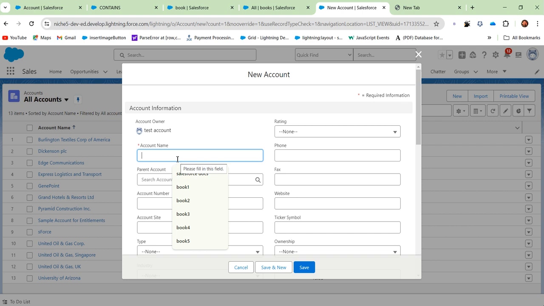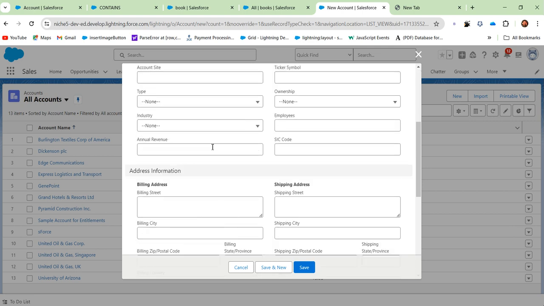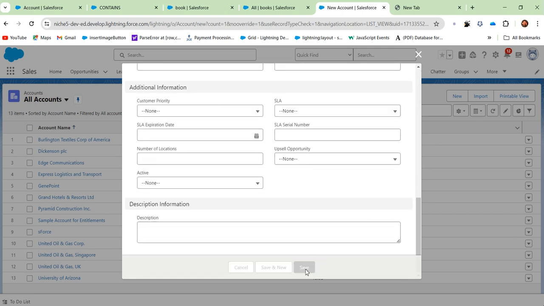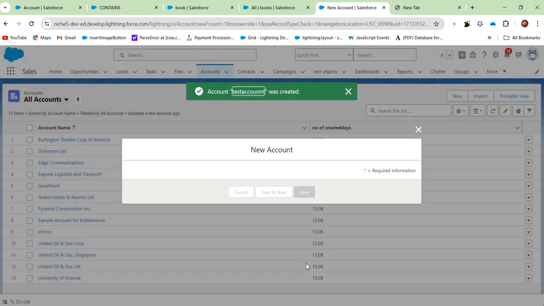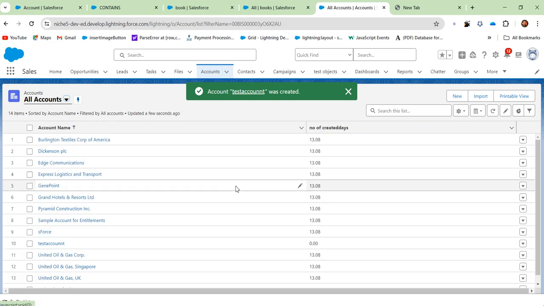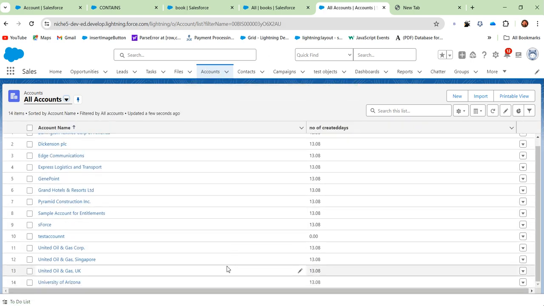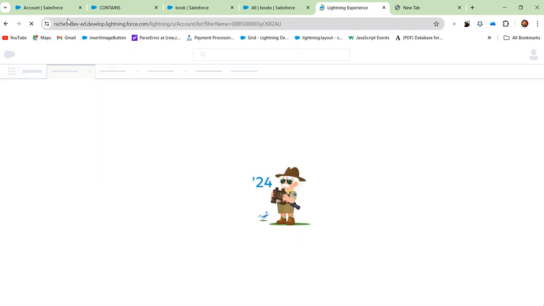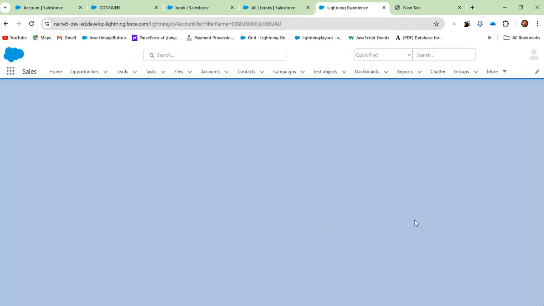Test account. There is only one name field. So this account is created. Now come to the all accounts view. Test account shows zero because the created date is not even one day old. We just now created this. So it's 0. In that way we can see the changes in the formula fields, and it will automatically update.